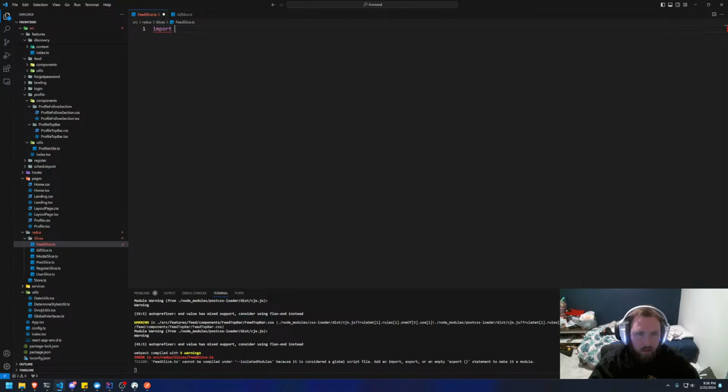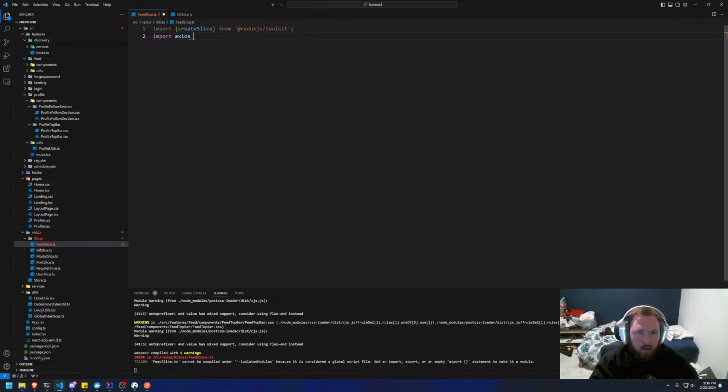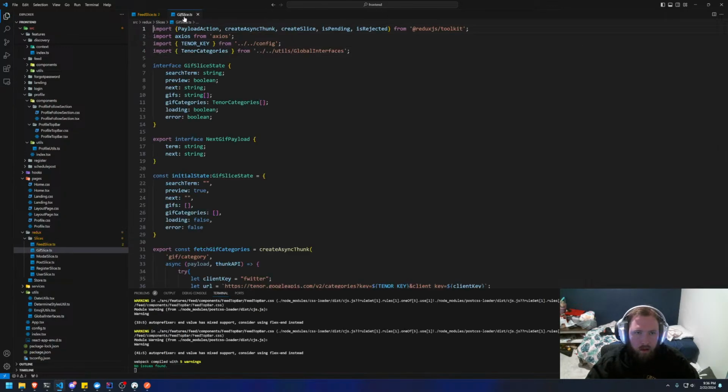So import createSlice from @reduxjs/toolkit. We also need to import Axios from Axios. Now it's been a minute since I set up a slice, so I'm probably going to go back and forth here. I'll try to edit as best I can.